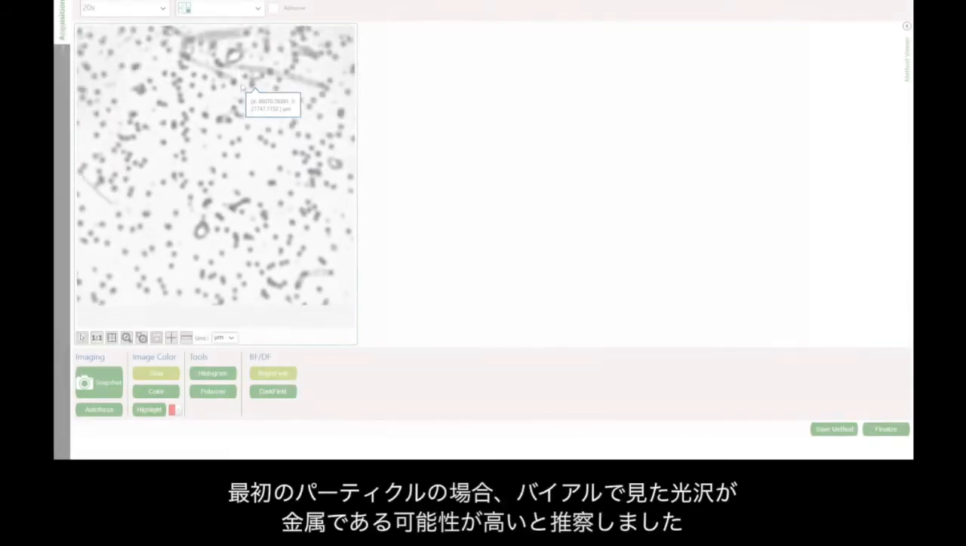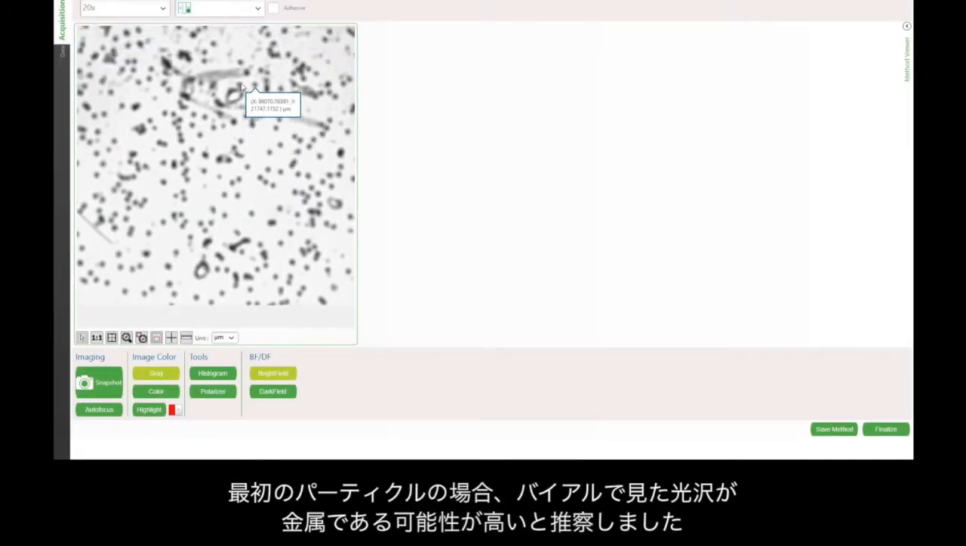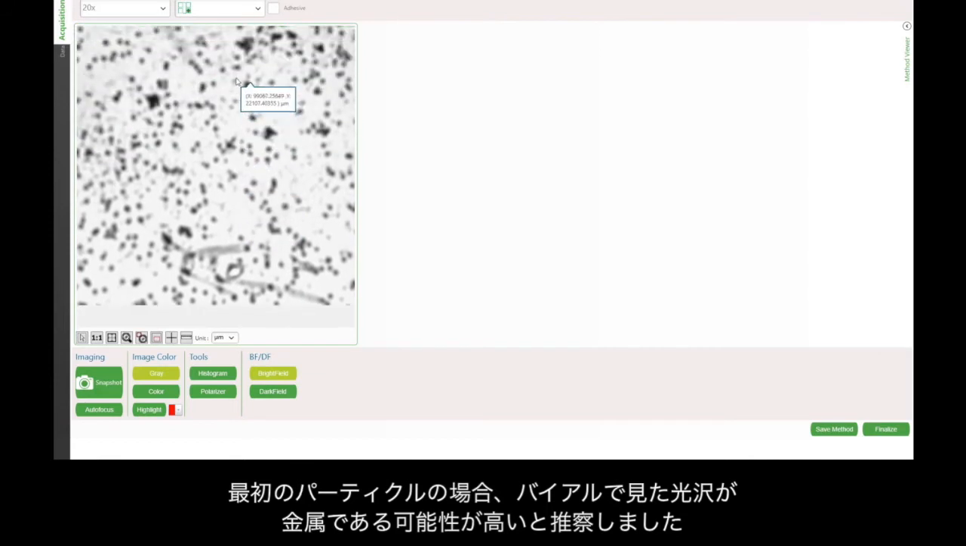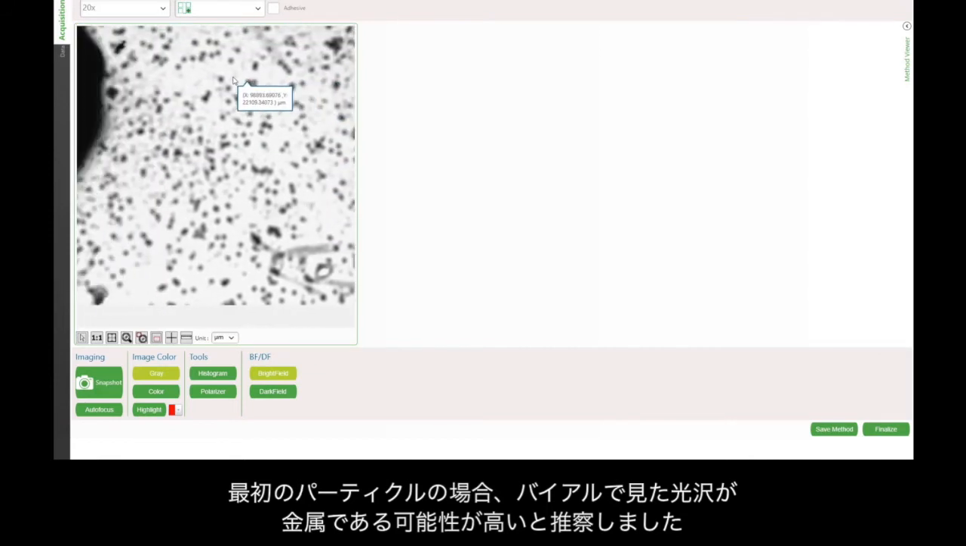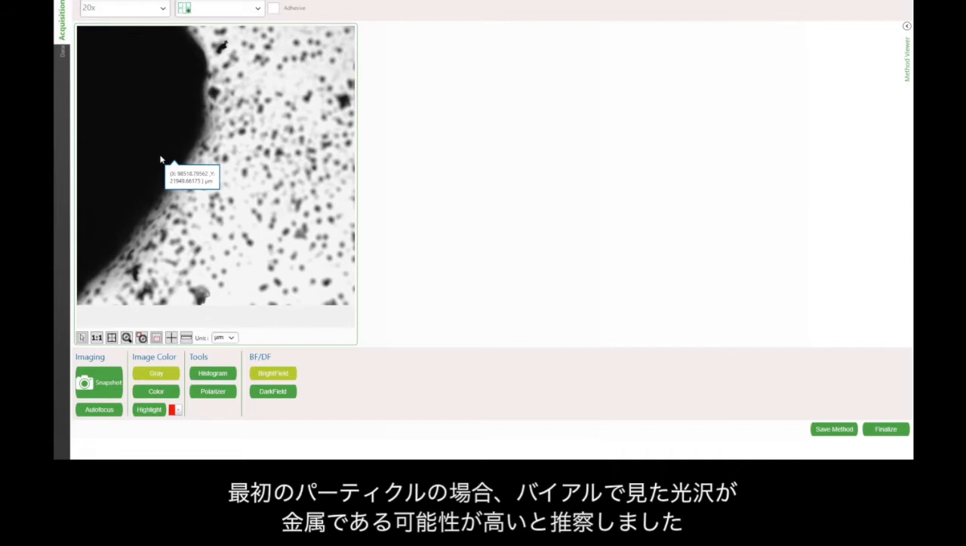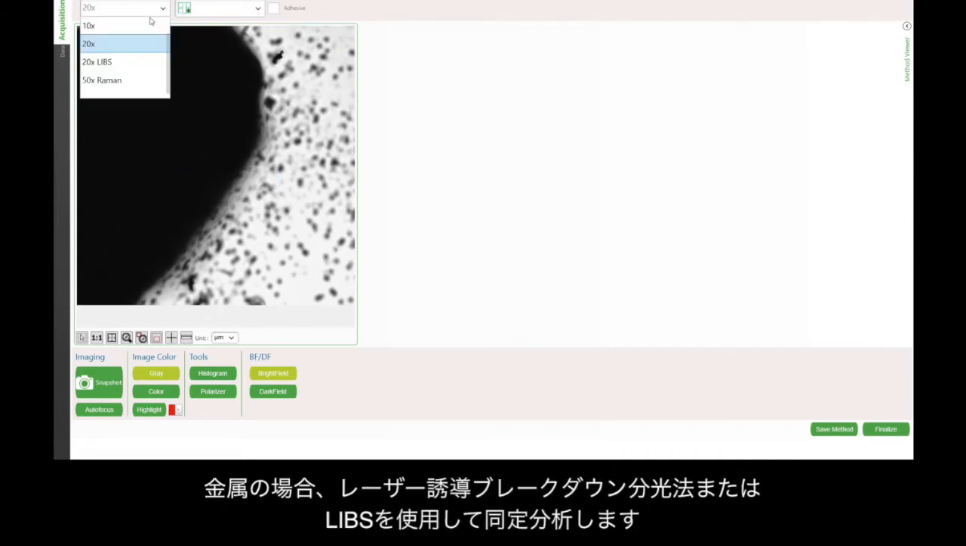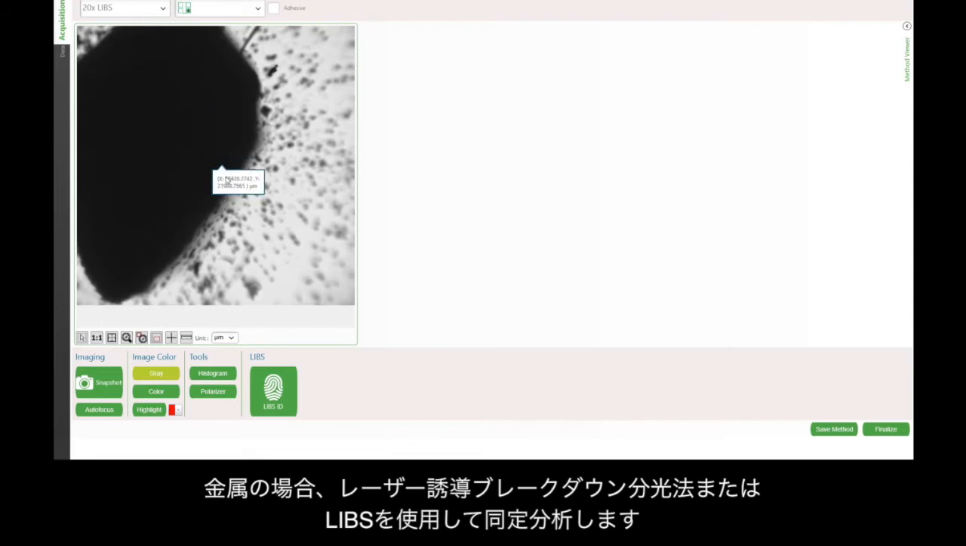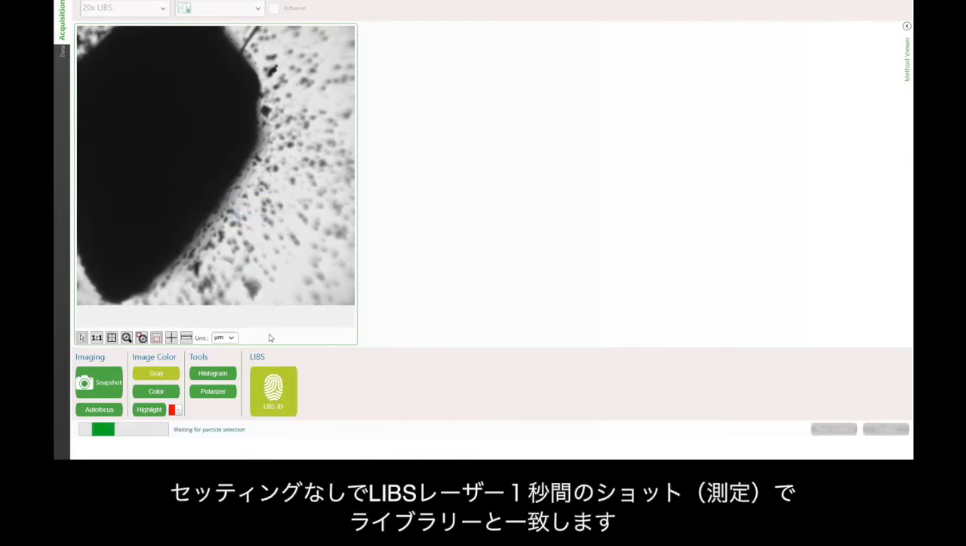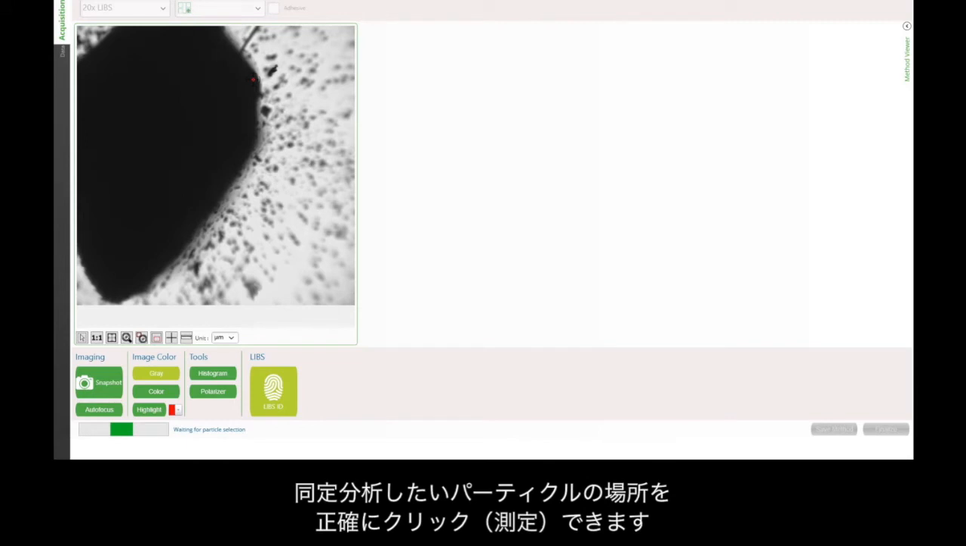In the case of my first particle, I'm going to use some intuition that the sheen I saw in the vial makes it more likely to be a metal particle. Based on this, I'll use our laser-induced breakdown spectroscopy, or LIBS laser, for identification. There are no settings, just a 1-second shot with this laser, and I should have a match. I can click on exactly where in the particle I want to try to ID.